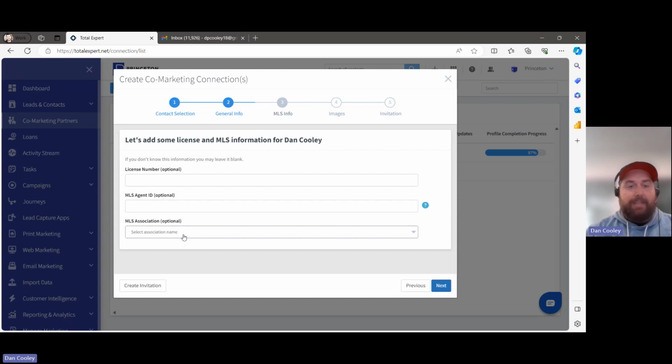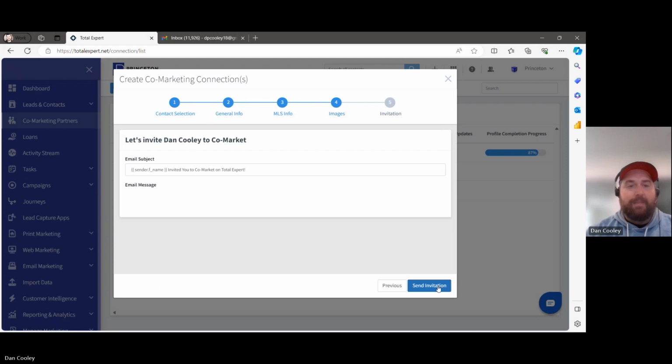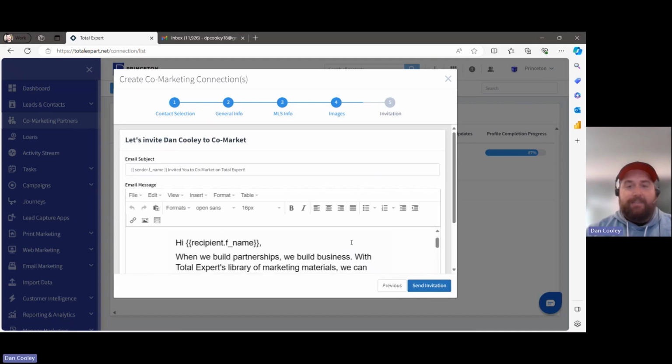You could add in their different IDs and license numbers if you want, but that's optional. You can skip it. I've uploaded this headshot of myself. You can also upload a logo for them. I'm actually going to leave that alone because I want to see what it looks like when they're doing it on their end. And then finally, here's an email that can be sent out.